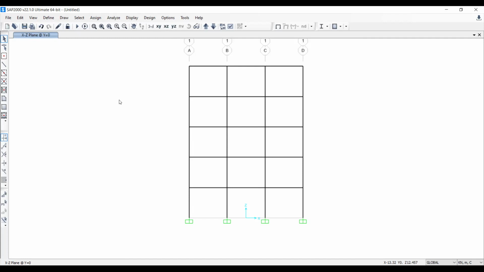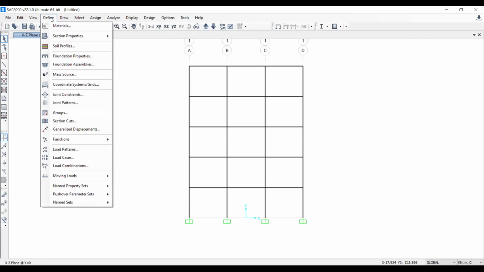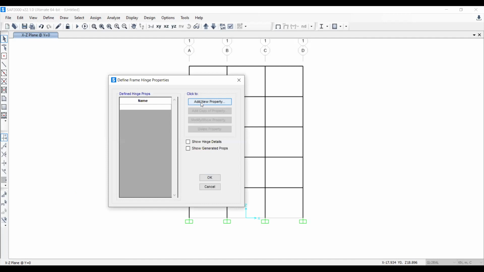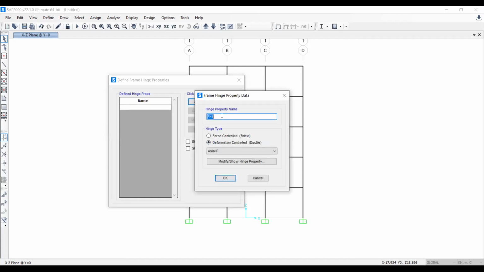So the plastic hinges, as you know, relate to the stress strain curve. The stress strain curve starts with linear elastic behavior, and then the linear elastic changes to plastic. This is the plastic zone. We need to see how much this building can behave in the plastic zone before it collapses or partially collapses. So we need to define the plastic hinges. Go to Define, Section Properties, and Hinge Properties. I need to add a new property called concrete column.